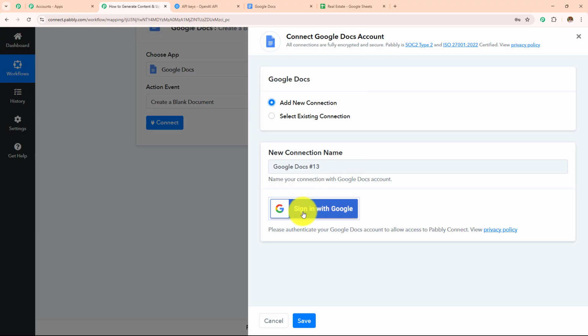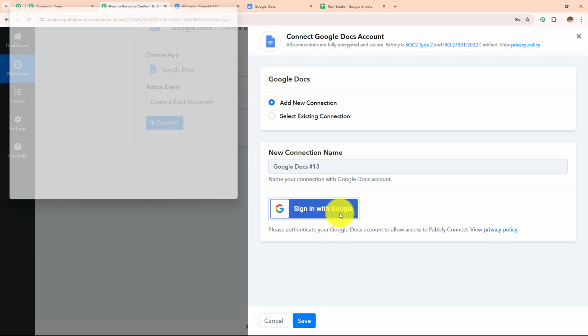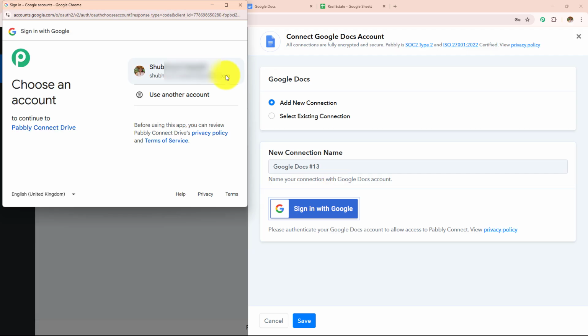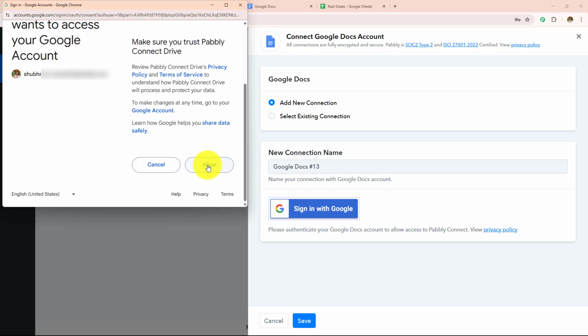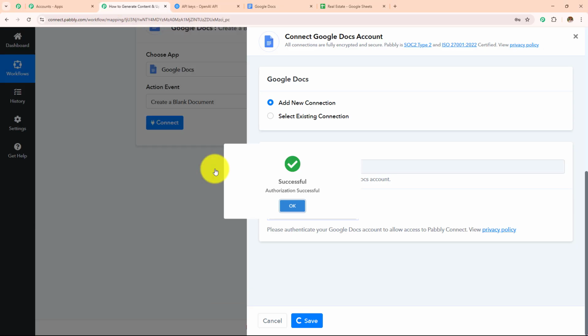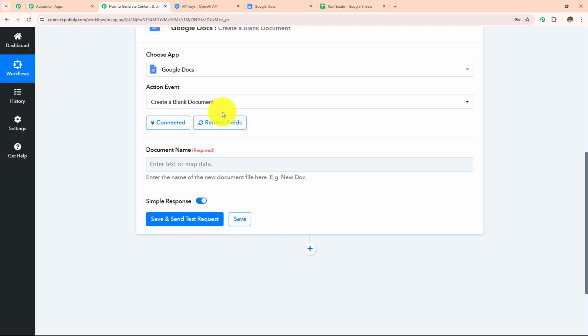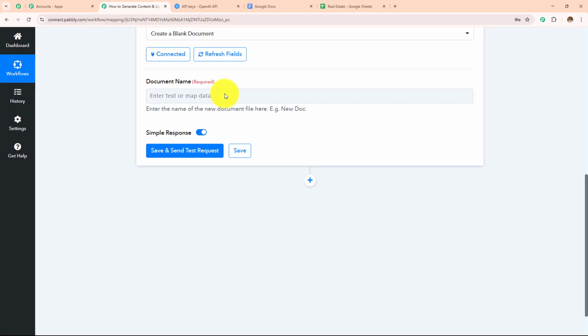And now to make this connection, we have to sign in with Google. We have to choose the account in which we have logged in the Google Docs. And after choosing the account, we simply need to click on this allow. And here authorization successful, which means Google Docs is connected with Pabbly Connect.